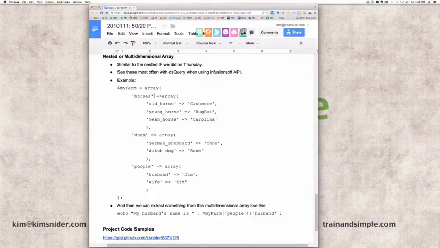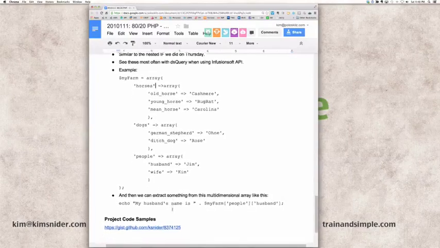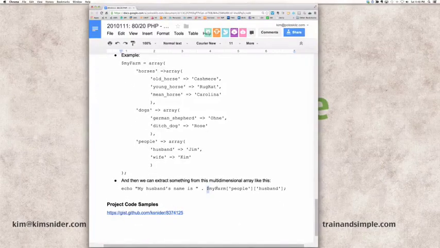We also have dogs in our array. So the German Shepherd is Ona, the ditch dog is Rose, and the people on the farm are in their own array. So the husband is Jim, the wife is Kim. All right, so this is what is known as a multi-dimensional or nested array. So when I want to refer to this, it's this. So now rather than one set of brackets following the variable, there's 2 because there's multiple pointers, right? So we just list them in order.